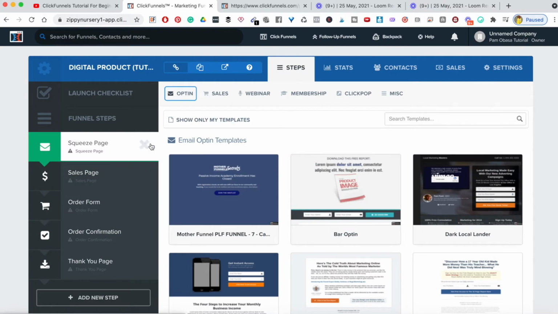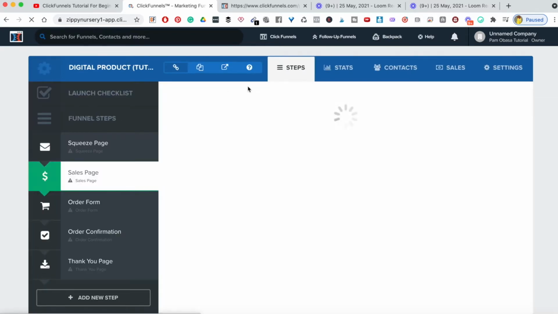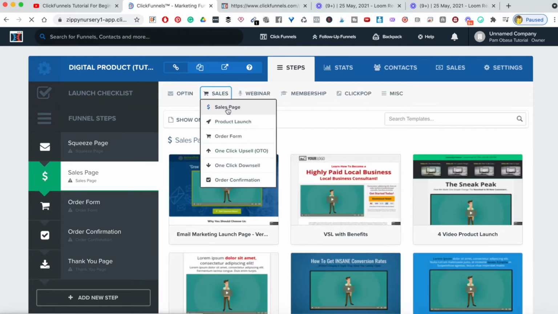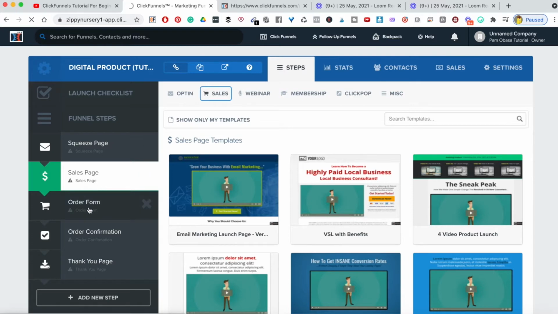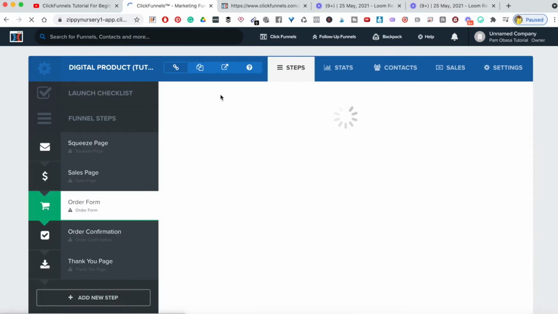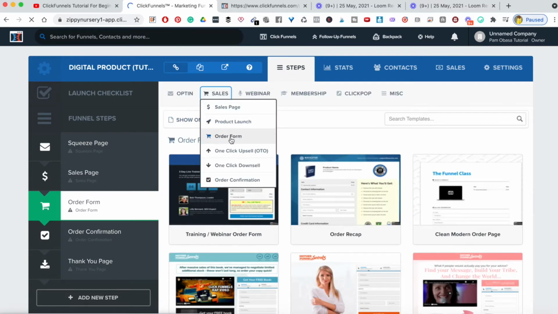But before we start from scratch, I do want to let you know that you want to be careful. This is where I do want you to pay a lot of attention. You want to make sure that you are using the right template for the right type of page. So can you see over here where it says squeeze page, which is opt-in page? Over here, you want to make sure you select email opt-in so that you use the right template for your squeeze page. When we get over to sales page over here, you want to make sure that for the sales page you are using a sales page template. Can you see how under sales we have sales page, product launch, order form, etc.? You want to make sure you are choosing a sales page template over here. And similarly, when you come to order form, you go back over to sales over here, and you make sure that you are choosing the order form template.